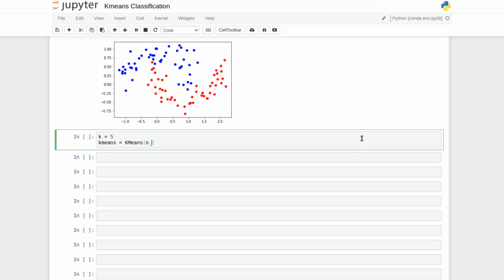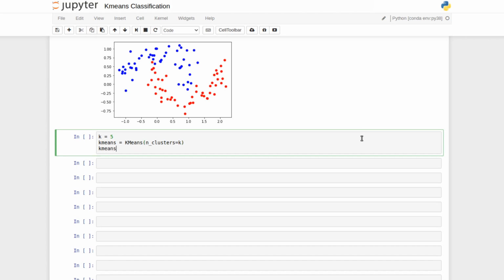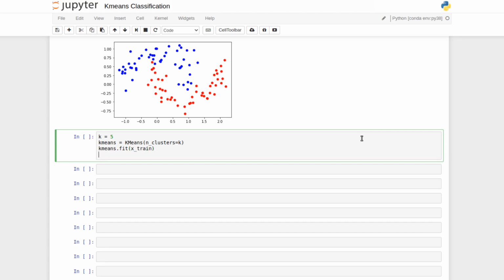And as part of that, we need to tell it how many clusters it's going to use. We then go ahead and fit our training data. And that's really all it takes to do the clustering. But again, we're trying to understand what we're doing today. So let's print out a few things so we can see what's going on under the hood.